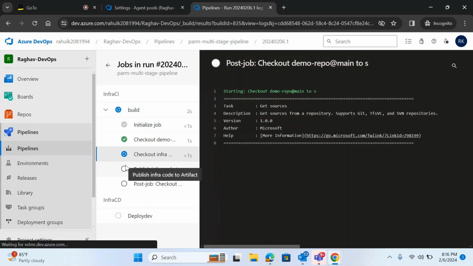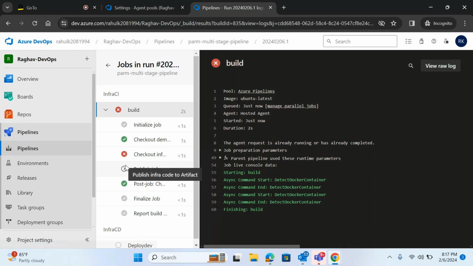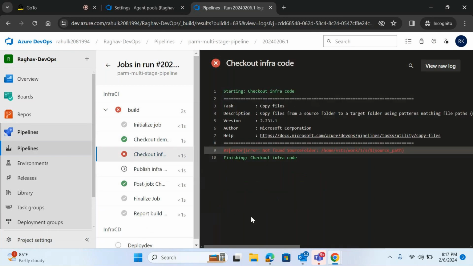This pipeline will fail. Why will this pipeline fail? Because we have not defined our source folder; see the error, not found the source folder, right? If you see, we have defined a variable for the source path. We changed the source path, right? We have not defined it. So how can we pass this as a pipeline variable?